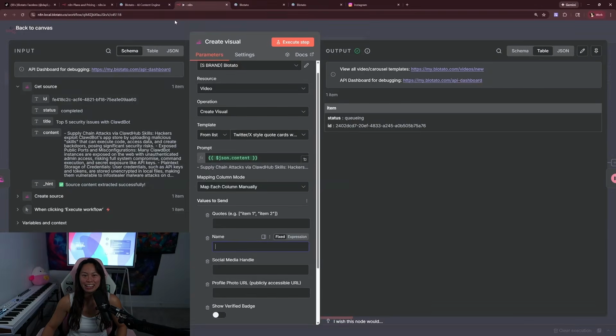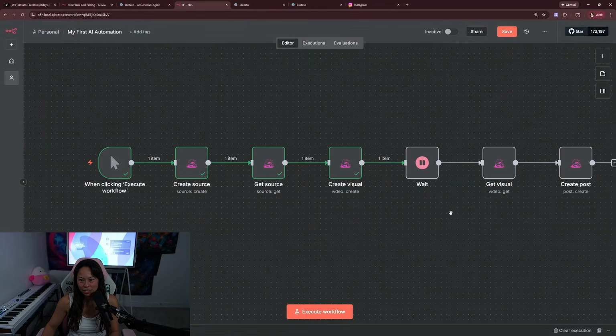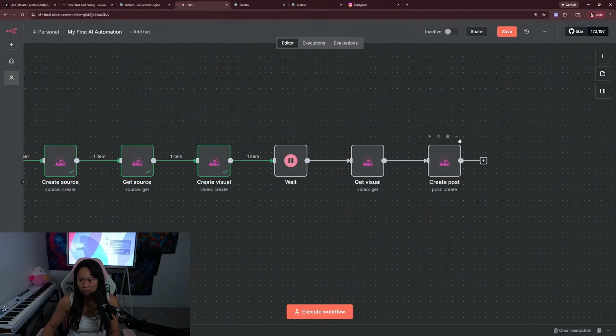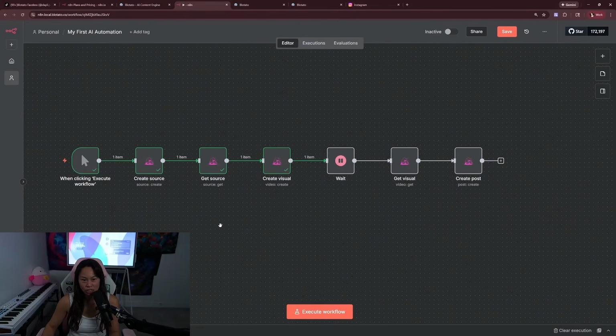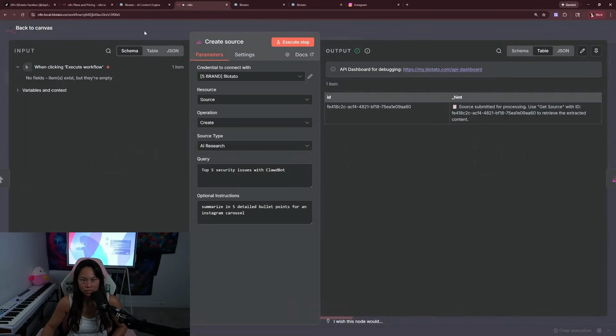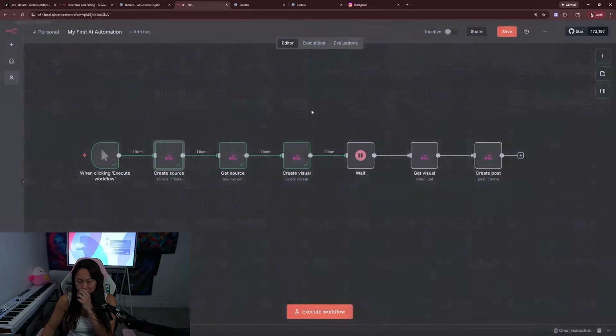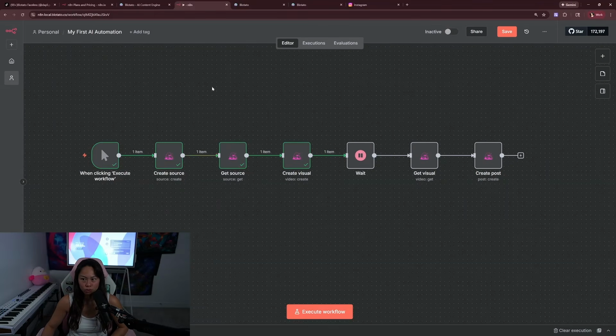Yeah, and then in our workflow, we've created the carousel, then we get the carousel, and then we can publish this to Instagram immediately. And so this is really powerful for your very first AI agent. We haven't actually used the agent node, but we could. So if you're familiar with N8N, we could hook up an AI agent node and make these create source, get source, and create visual tool calls. I've done that as well, but it depends.